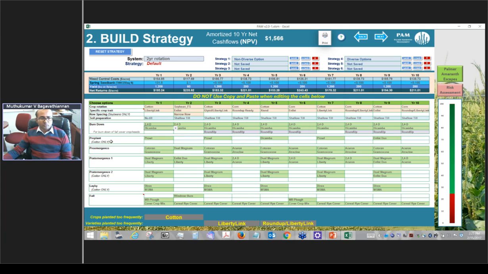Pre-plant is only available for cotton because of when we plant cotton; we don't need to use a pre-plant application for other crops that we have in the software. Pre-emergence, again, there are 2 herbicide options, or 2 applications, 2 tank mix formulas, that you can choose from the list of herbicides available.